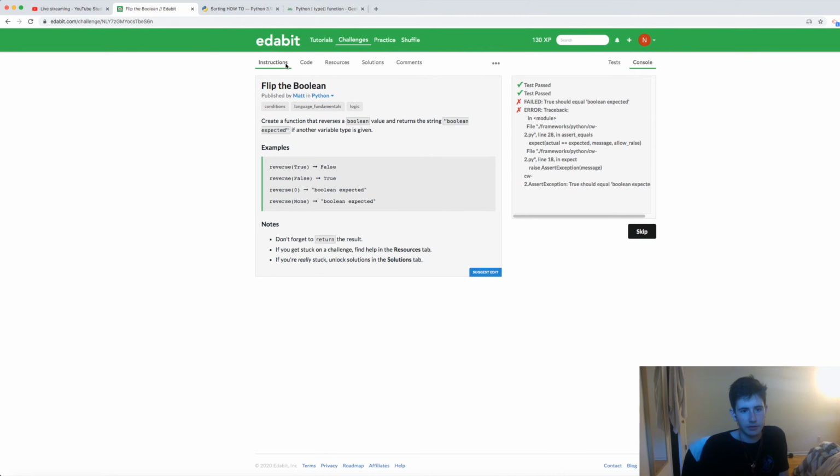Flip the Boolean. Interesting. Why are we still having trouble with this? Alright. I don't exactly know why we're getting these errors.